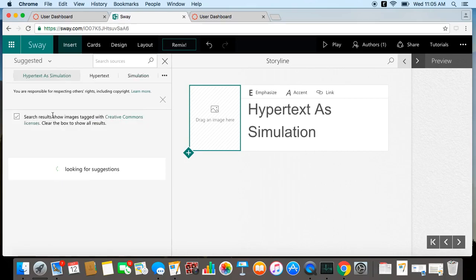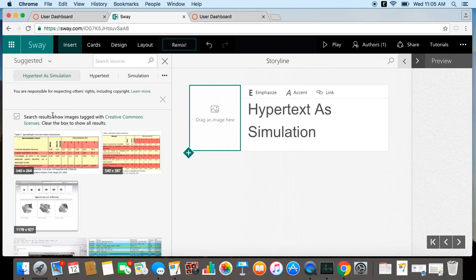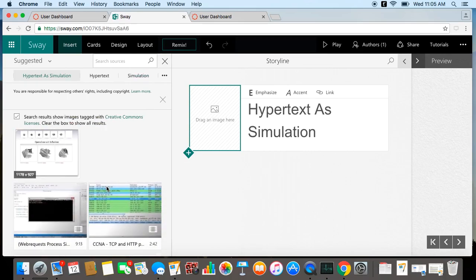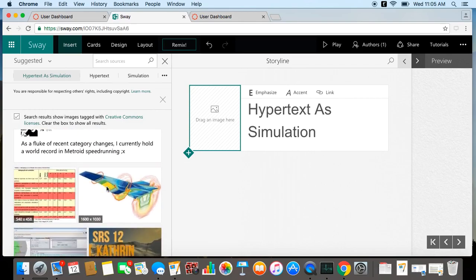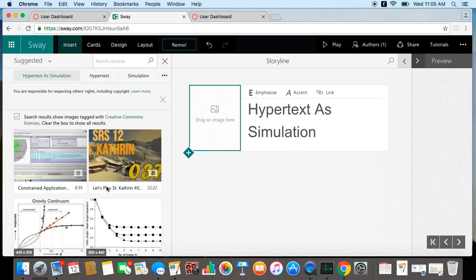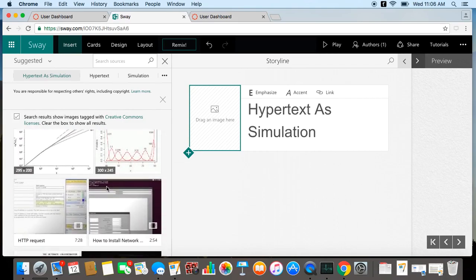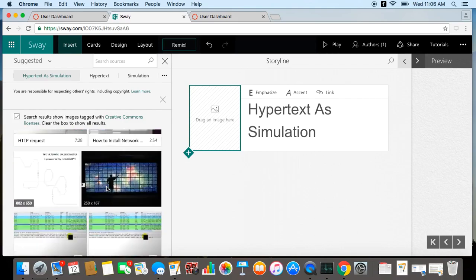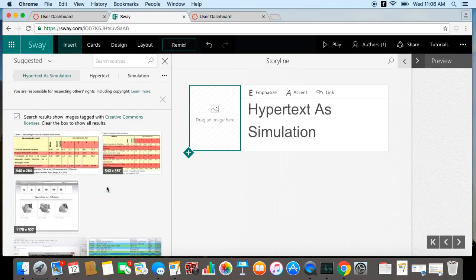And now it's looking through all the different environments for possible suggestions of things that I might want to use as a background. Some of these, it's hard for me to even tell if they're appropriate, but I scan through them, I look at them, right? And let's say I want to try something out. Let's try this one out.